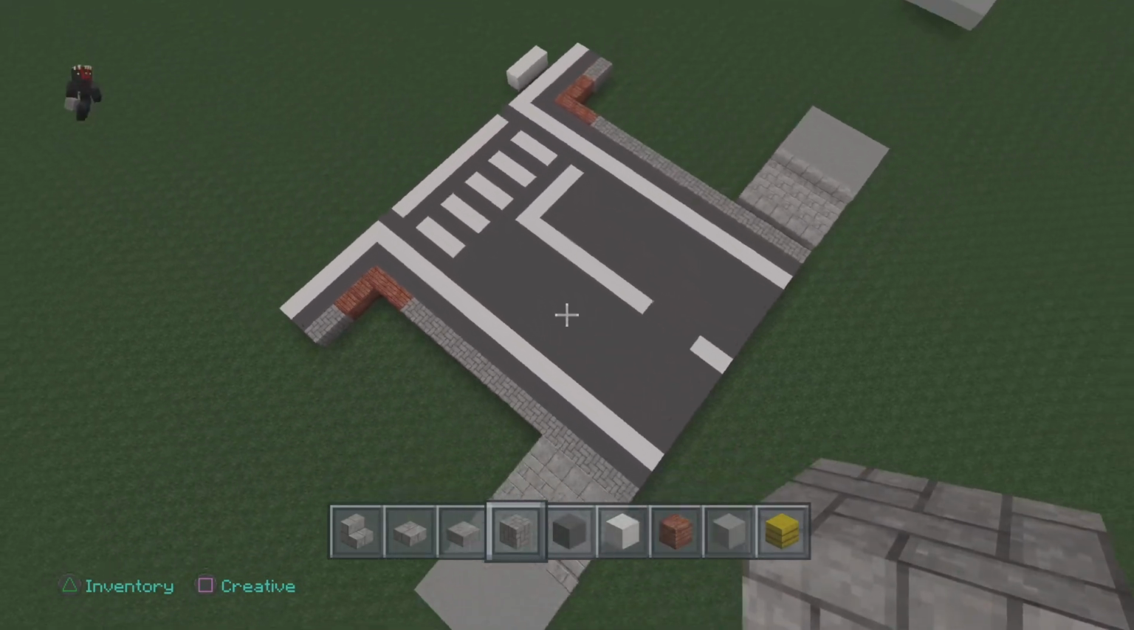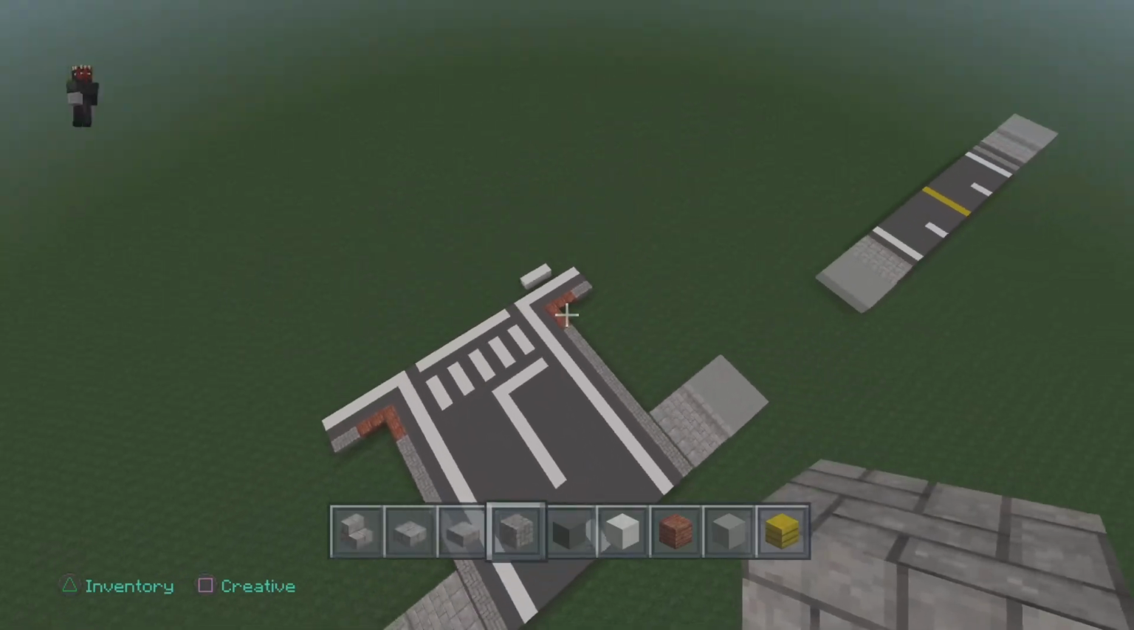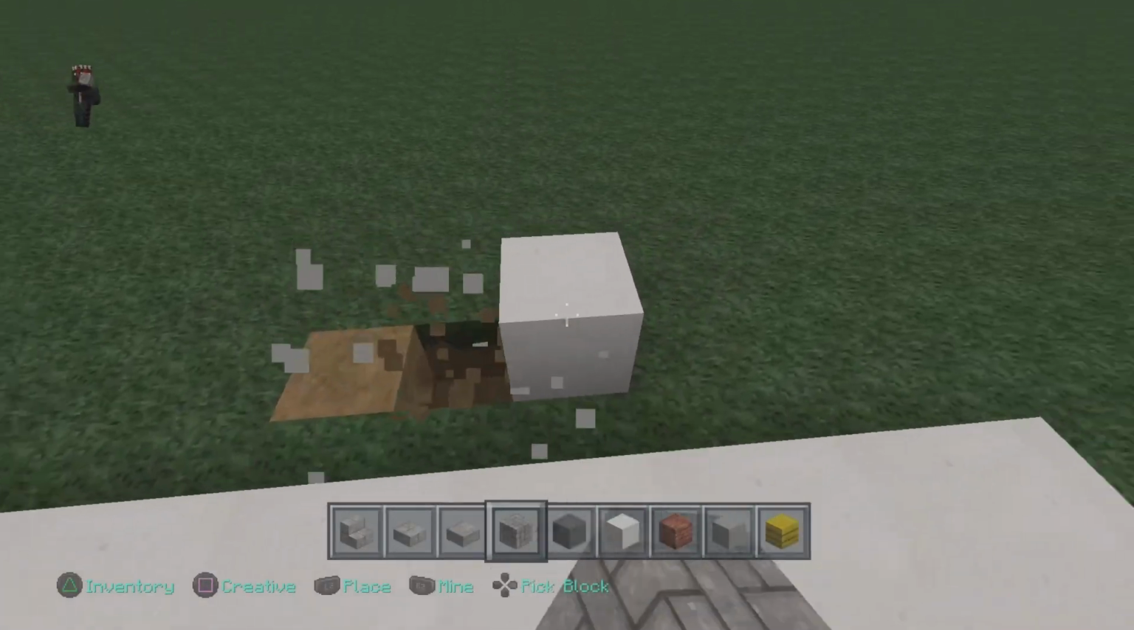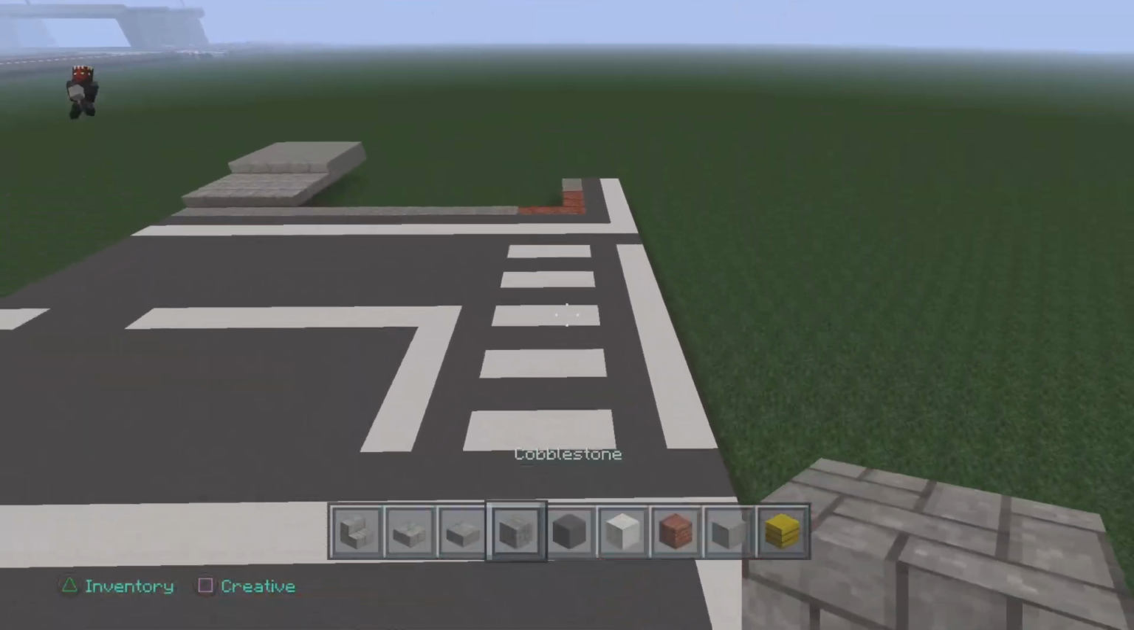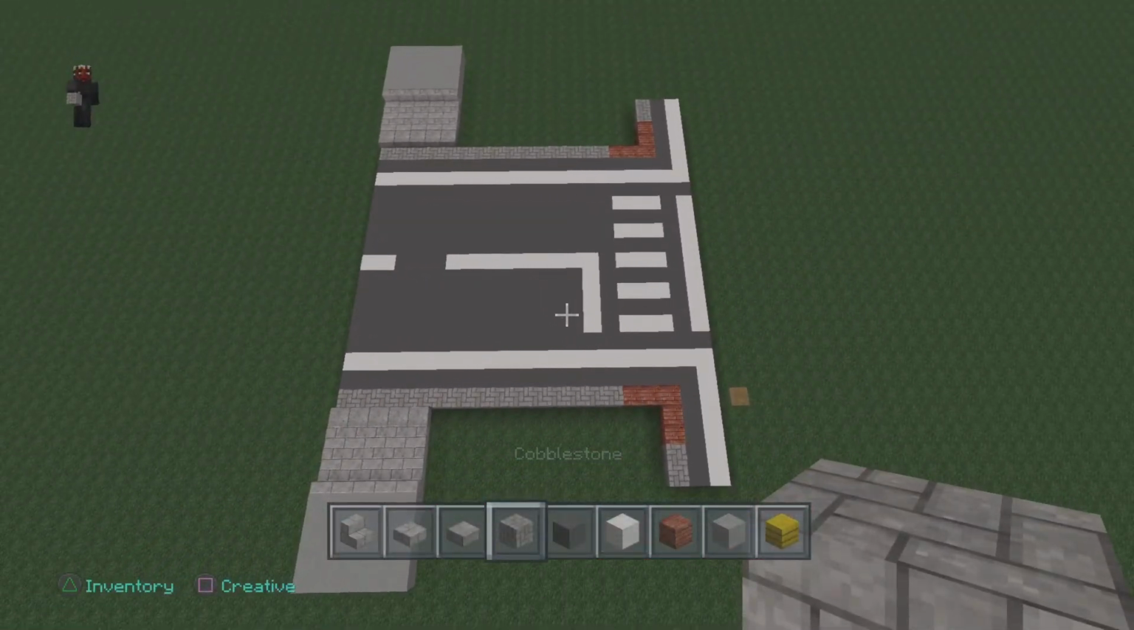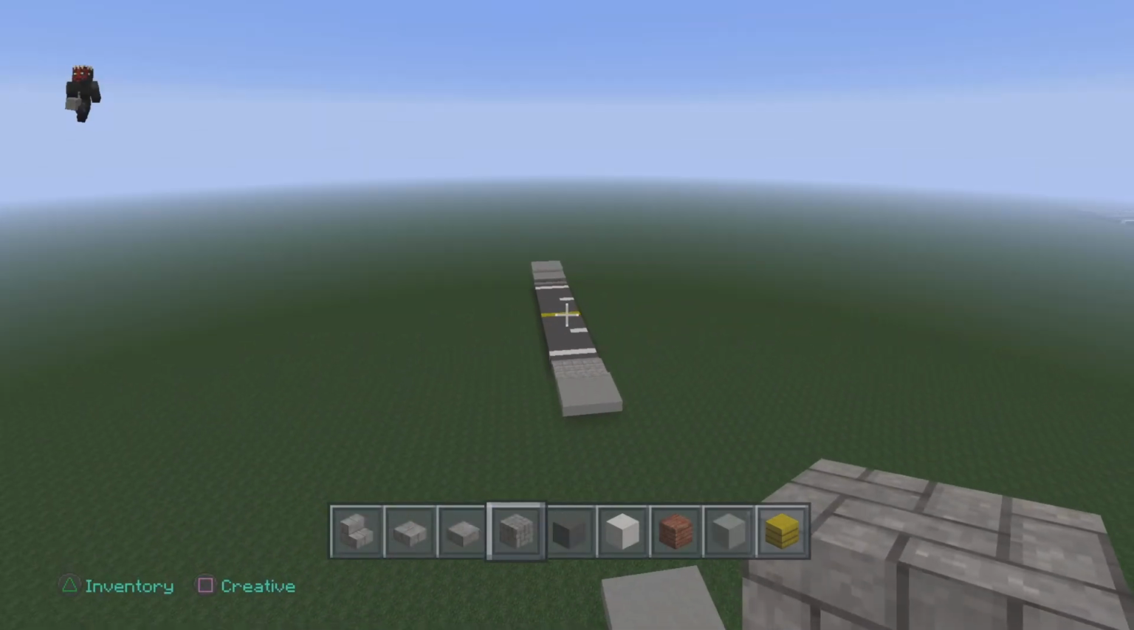So you should have something that looks a little bit like this at the minute. We're just going to get rid of that block there. Oh, no! Yeah, we should have something that looks a little bit like this. So now we're going to build the pathways, and then we'll get to work on our 4-lane.